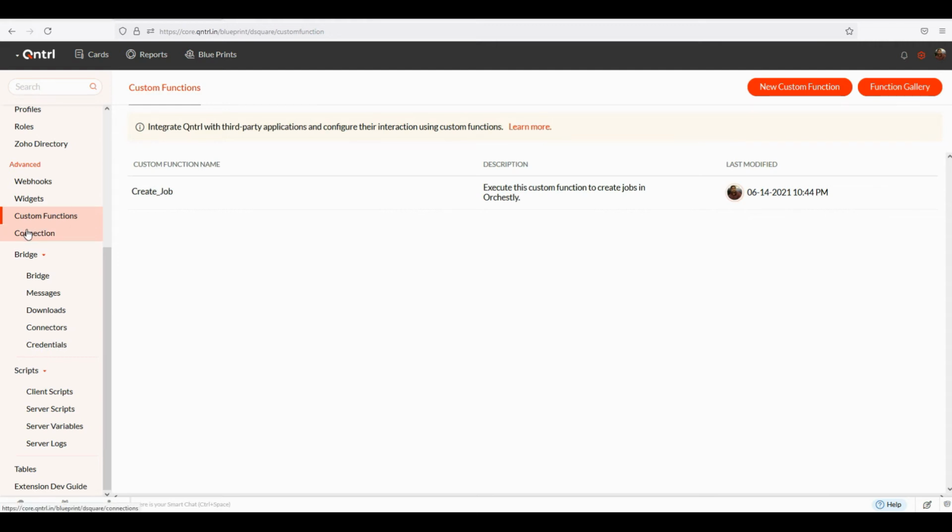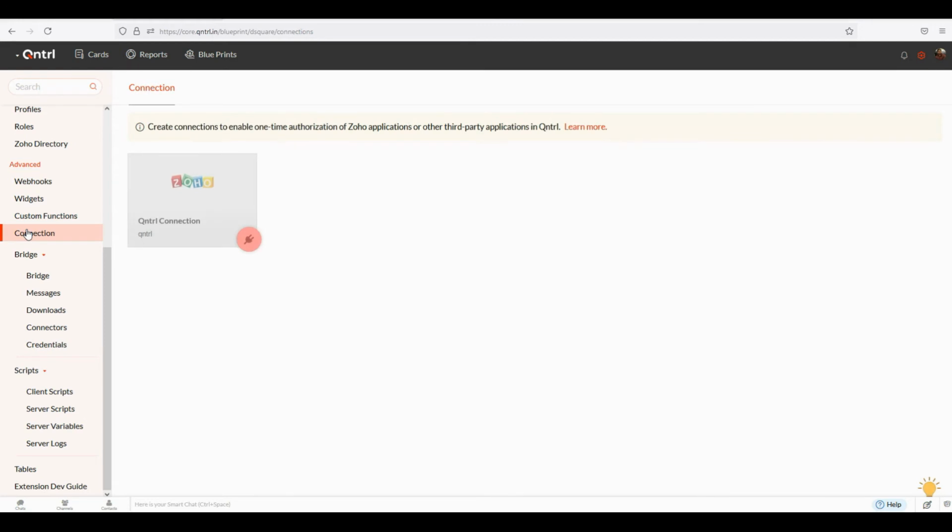Finally, the next thing is connection. Connection is basically you build a connection to other Zoho products, so that there is a one-time authorization. You don't get authenticated and authorized every time. So you just go ahead and create connections with either Zoho apps or third-party apps with one-time authorization, so that you don't need to log in all the time.